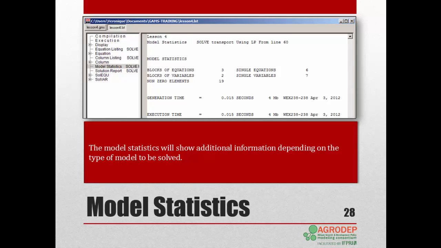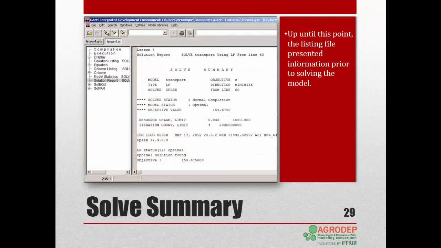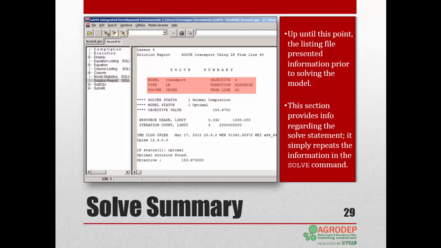The model statistics will show additional information depending on the type of model solved. So far, all the information in the list file refers to the program before the execution of the solve statement. The next section, Solution Report, refers to the results generated by the solve statement. The solve summary repeats the information included in the solve statement.